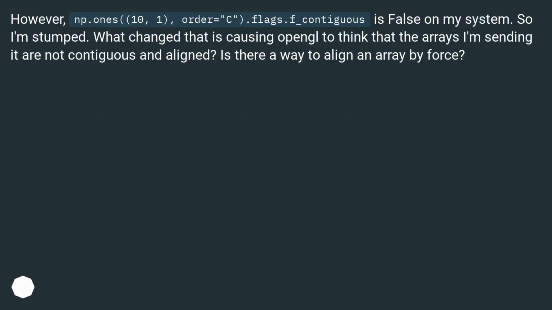However, np.ones((10, 1), order='C').flags.f_contiguous is false on my system. So I'm stumped. What changed that is causing OpenGL to think that the arrays I'm sending it are not contiguous and aligned? Is there a way to align an array by force?